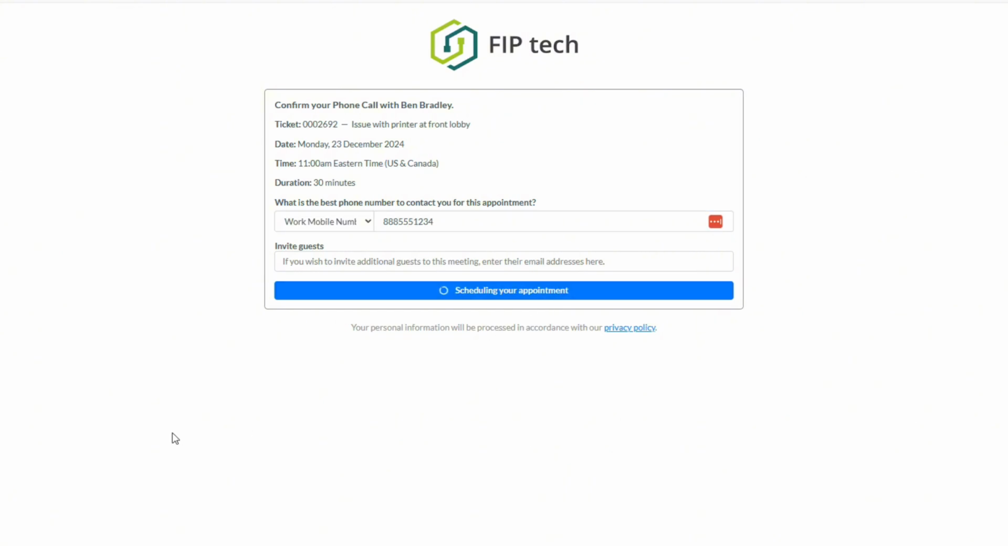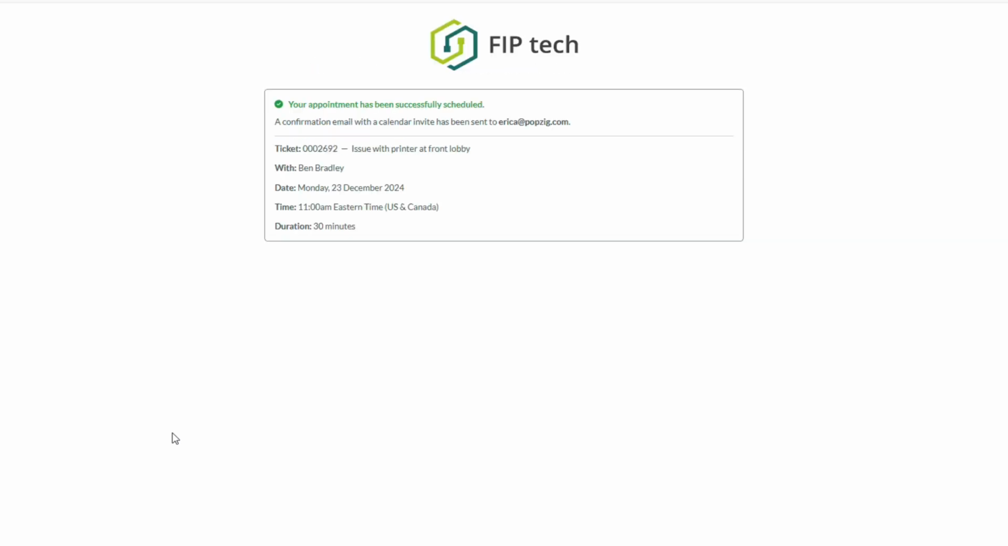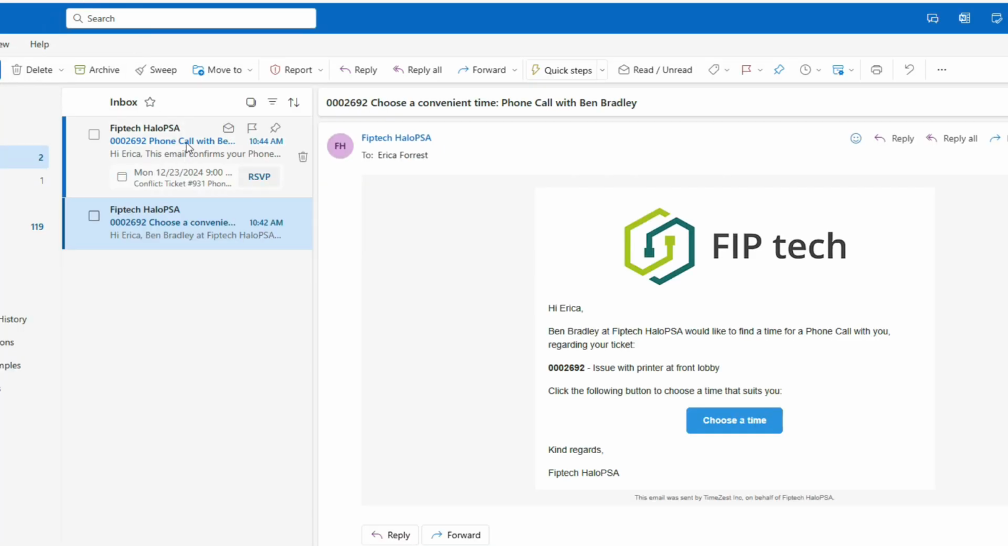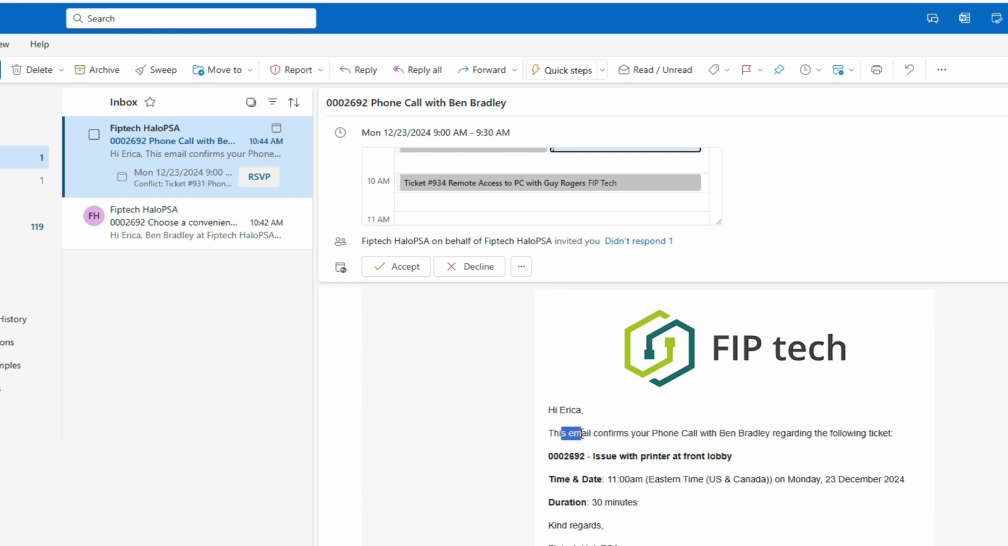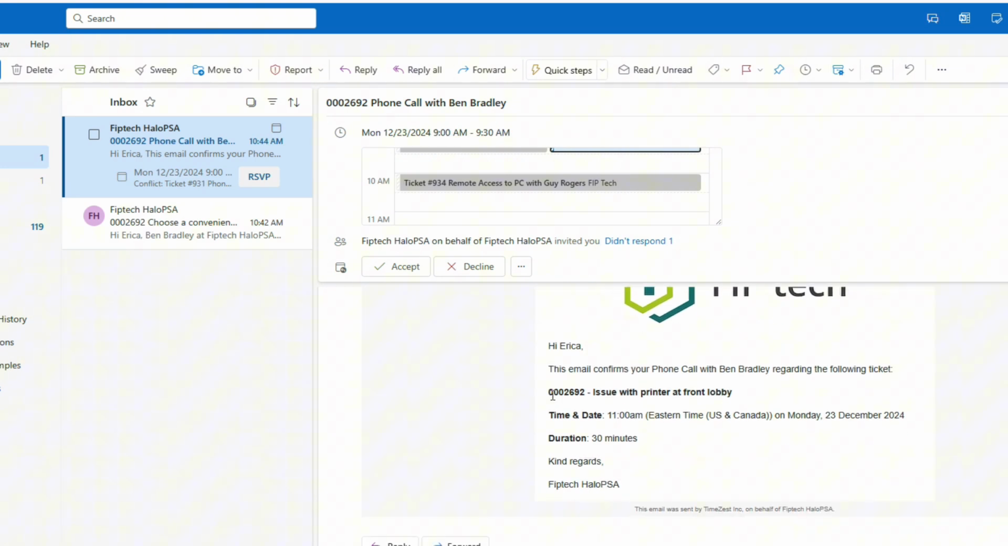So they are confirming by selecting the button, and as you can see, we immediately and successfully scheduled the appointment with Ben on the selected date and time. So I'm going to go back into Erica's inbox, and I want to show you that an email got sent out again right after, showing the meeting invite that was sent over to Erica to confirm and have it added onto her calendar, as well as an email template that confirms that the phone call appointment has been set up specific to that service ticket.